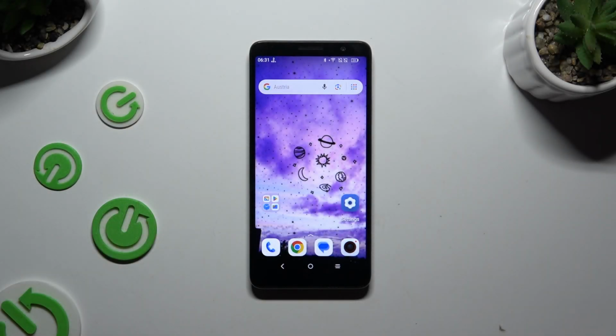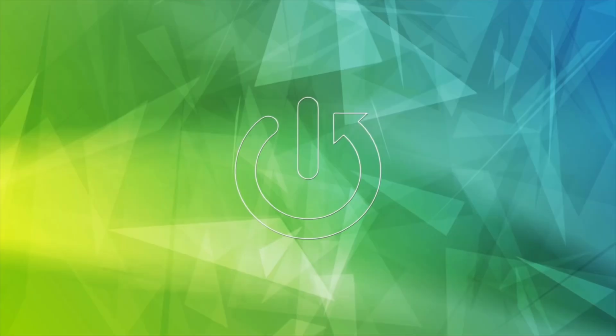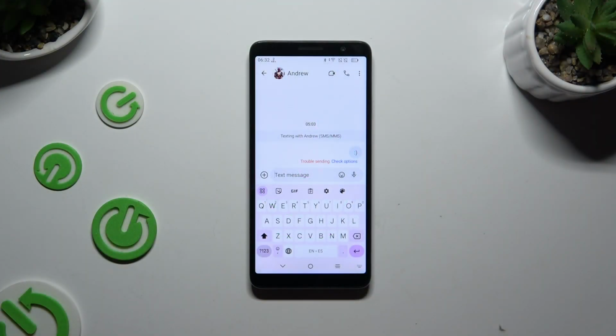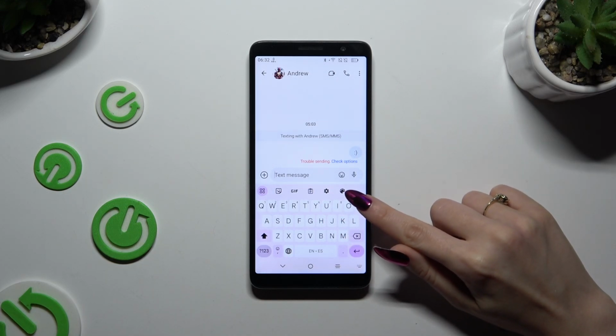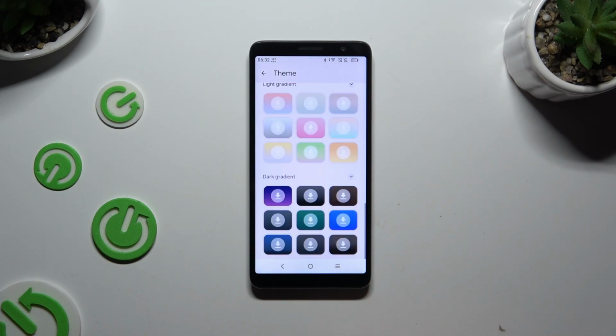In front of me is TCL 501 and today I would like to show you how you can change and customize your keyboard. Begin by launching your keyboard and clicking on this icon of a color palette at the top of it. Then pick any of those themes by clicking on the chosen one.